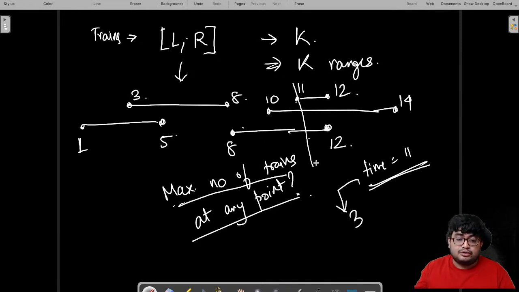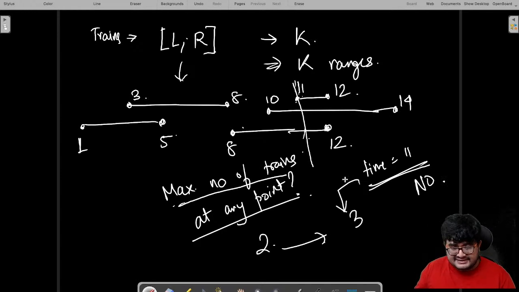Let's say you are not allowed to do more than k activities. Now you see here that at 11, you have 3 activities lined up, so you cannot do them, right? Similarly, at time equals to 11, you have 3 trains lined up, so you cannot have them in 2 platforms. If you have 2 platforms, you cannot have 3 trains in 2 platforms, so your answer will be no. And if no such point exists, your answer will be yes. So simple, right?